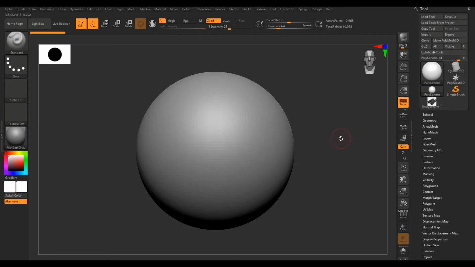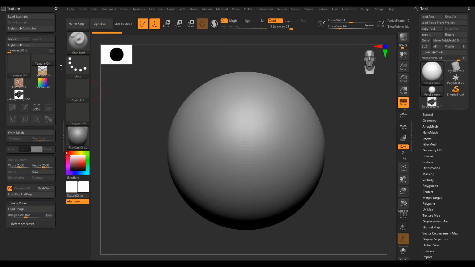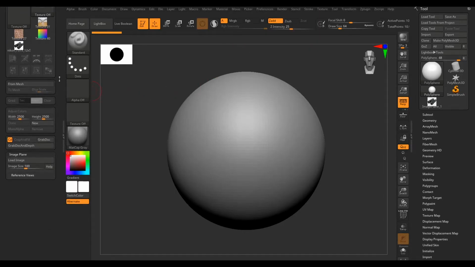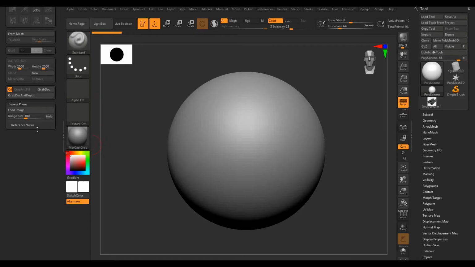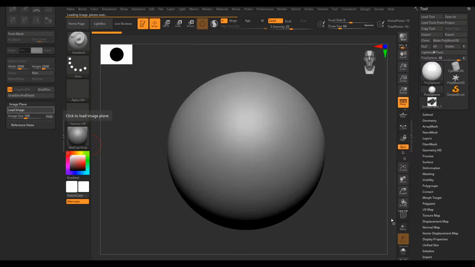All right, so now I'm going to show you how to set up reference. And so I'll show you two ways in which you can set it up. So let's head on over to the texture tab and let's dock that onto the side here. And I'm going to come all the way to the bottom here, and you'll see image plane. Just expand that and you should have load image there. So just click on load image, and I'm just going to set this to JPEG, and I'll just select an image from my reference folder here.